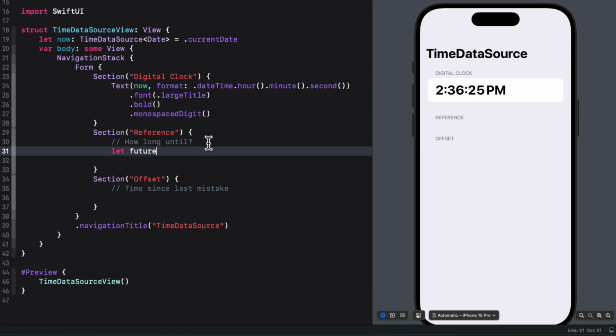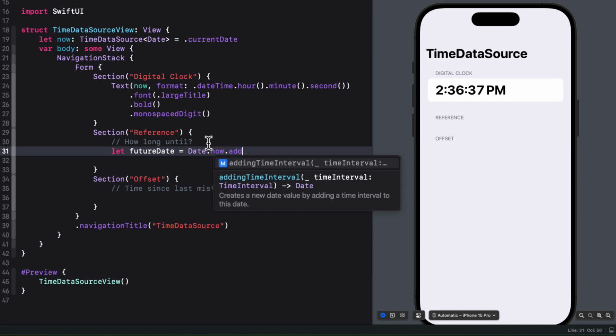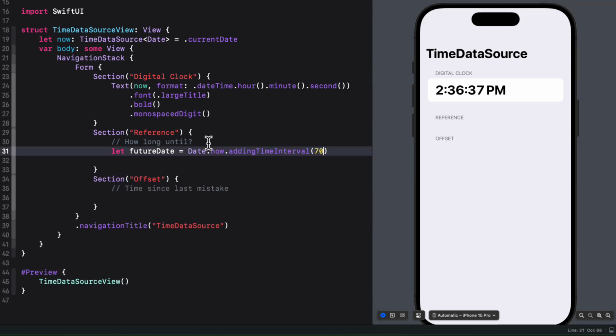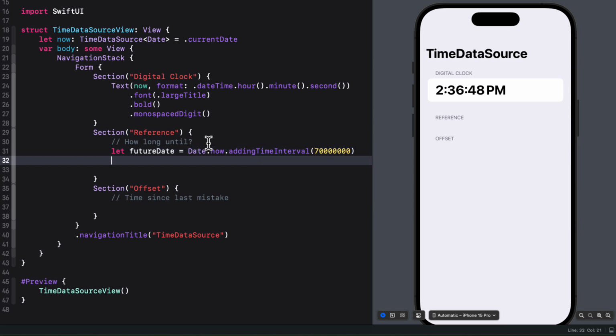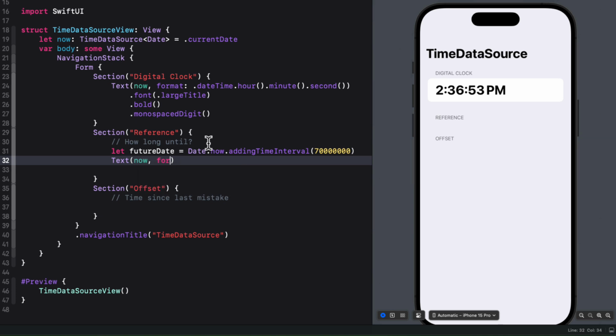Well, now that we have a date that is always changing, let's explore that reference format a little further. First, for reference then, let me create a property called future date that will be date.now by adding a time interval of 70 million seconds. Now this will be a fixed date when the view appears, and it'll never change until the view gets updated. But our now date is constantly changing.